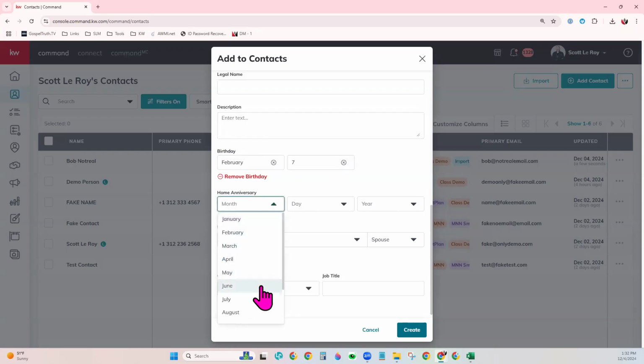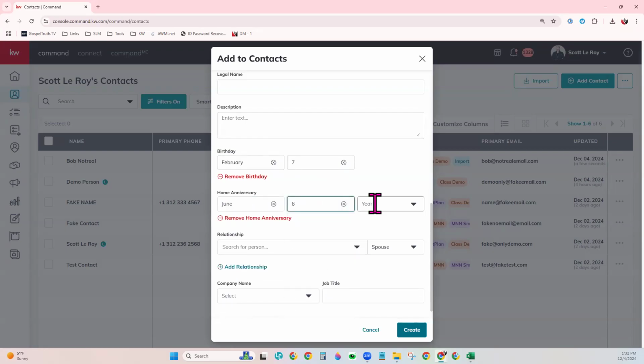Next is home anniversary. You can choose that if you have it. This will definitely help with marketing like the smart plans, monthly neighborhood nurture.